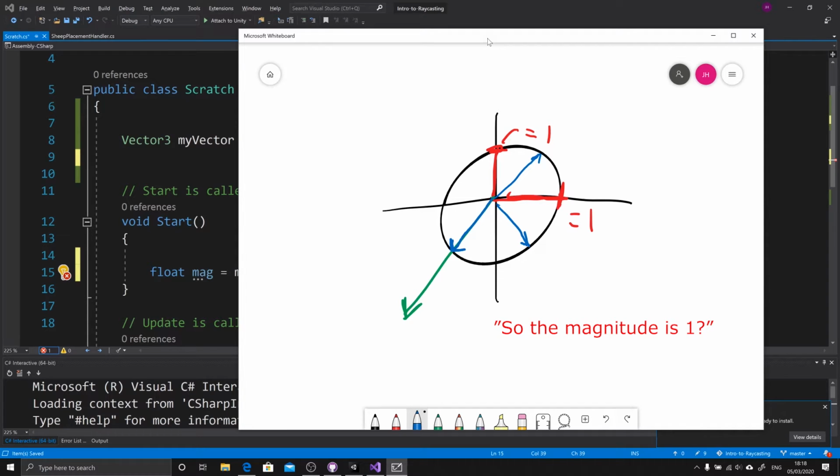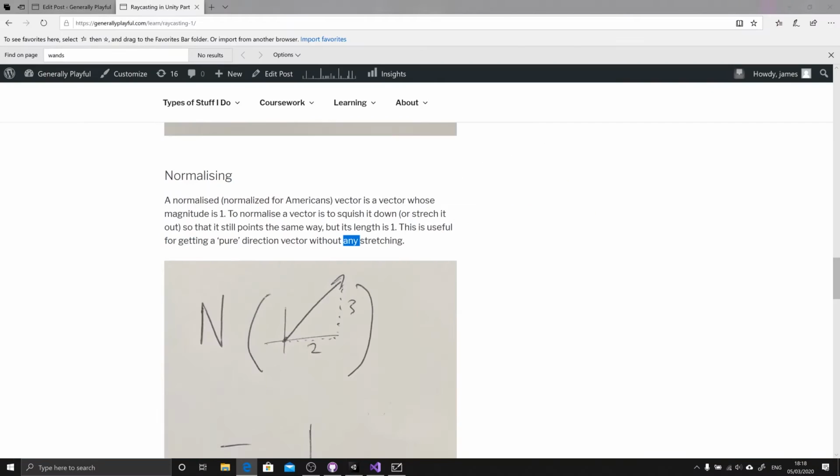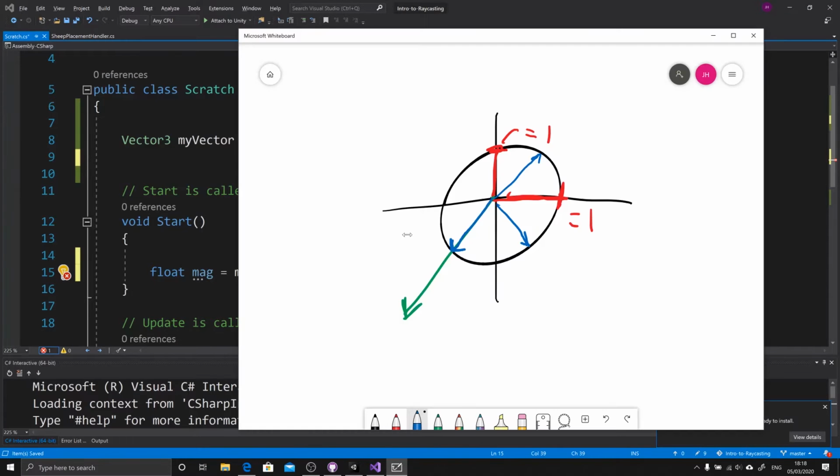Of a normalized vector, yes. The magnitude is 1 exactly. One thing to note, which hopefully I'll delve into a little bit more later, is that this is very useful when thinking about direction.